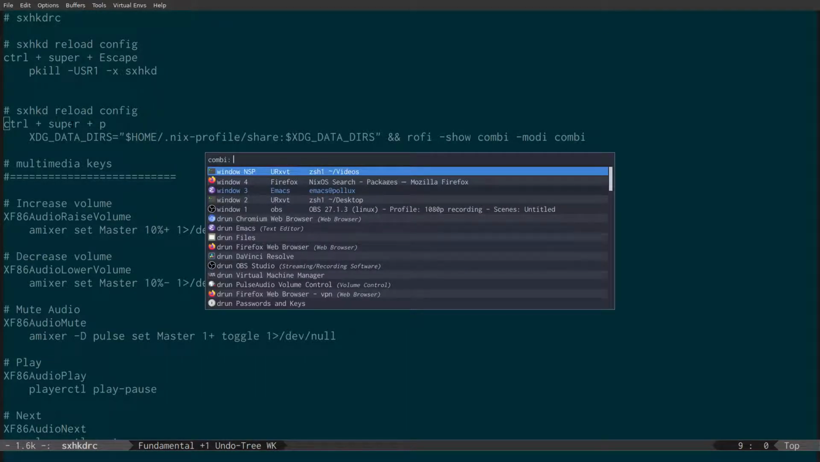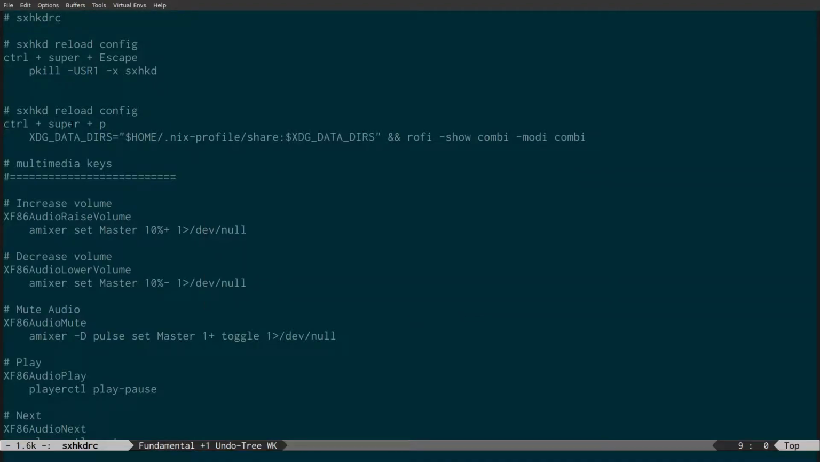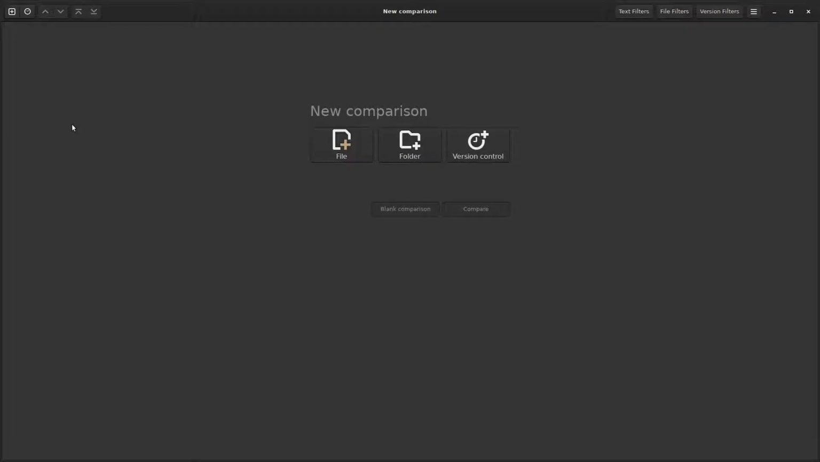And if I run meld, you'll see meld shows up. Meld is a diff viewer, and this is installed using nixpkgs. And I'm going to show you the trick to get Rofi working, because it took a bit of a while to figure out.